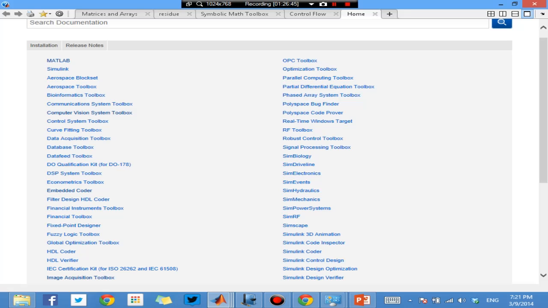Yes, those are the toolboxes I have installed. If it's not here, then you don't have it installed. Sometimes you go online and find somebody using a function in the symbolic math toolbox, but your installation of MATLAB doesn't have the symbolic math toolbox. You can go ahead and buy it from the MathWorks website.